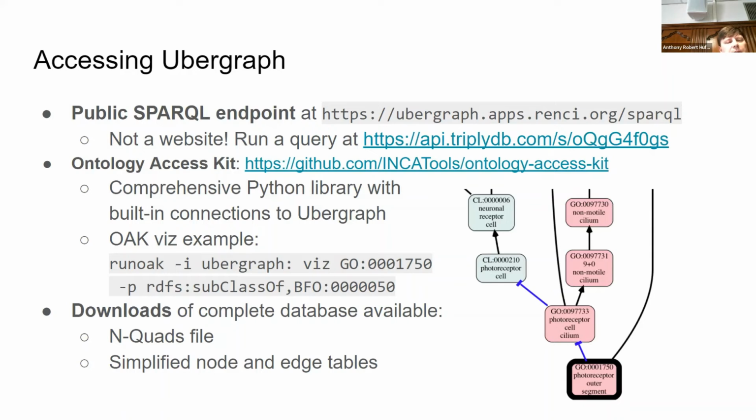You can download everything. There's an N-Quads file, which is the full database. You can download it through a link that's on the GitHub repo. There's also some simplified node and edge tables just for the redundant and non-redundant graphs that are kind of suitable for looking into some machine learning tools.